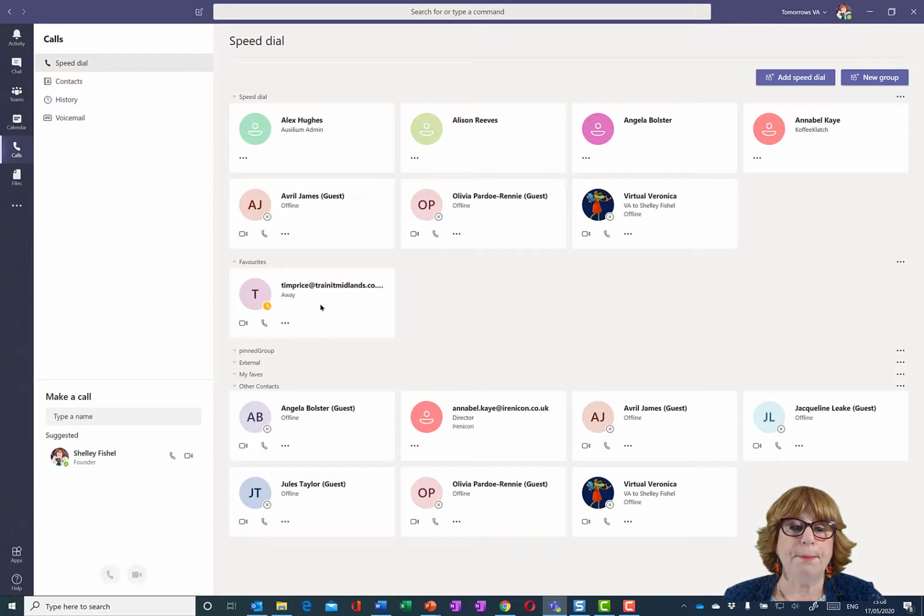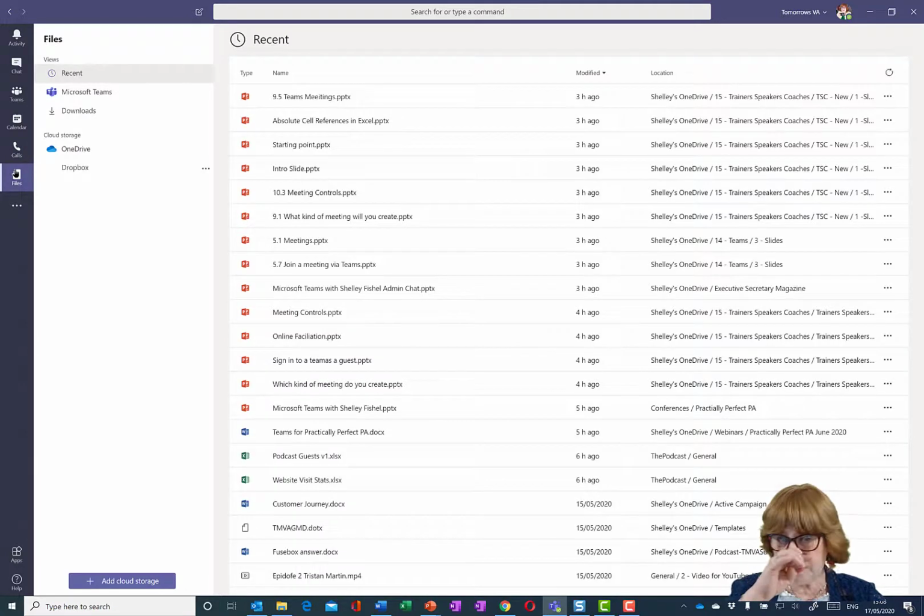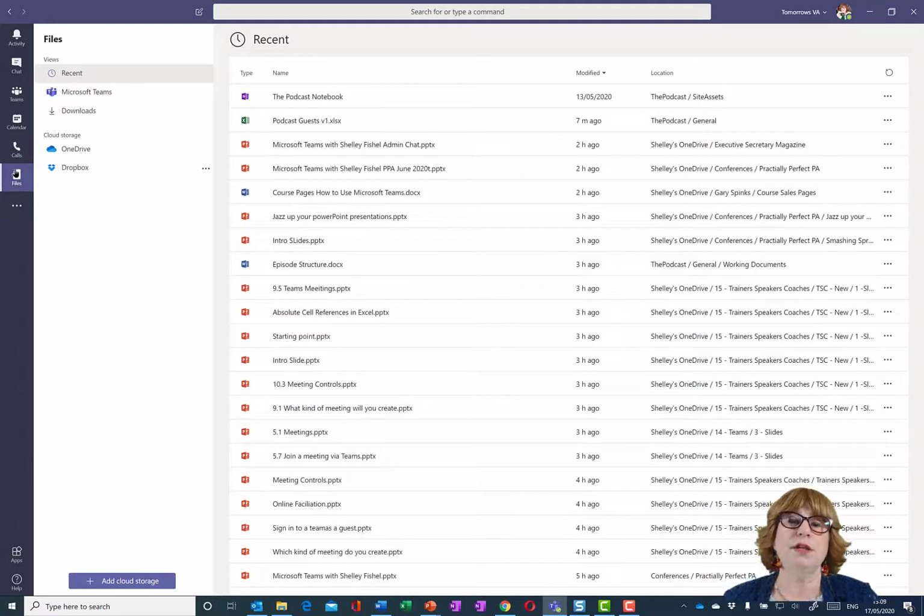The same with Tim and all these people on this list. I then have the files option. So this is a bit more involved than the files that we saw in the channel. So I've got access to any recent files that I've had open. Remember, when you go into Word or Excel or PowerPoint, you have a list of recent files. Well, that's what this is, except it's everything. So it's all your Office 365 recent files.